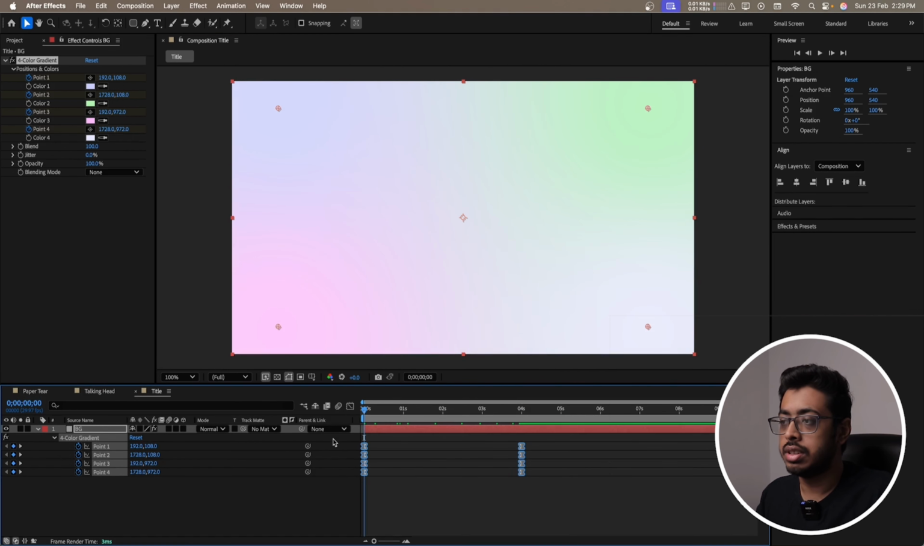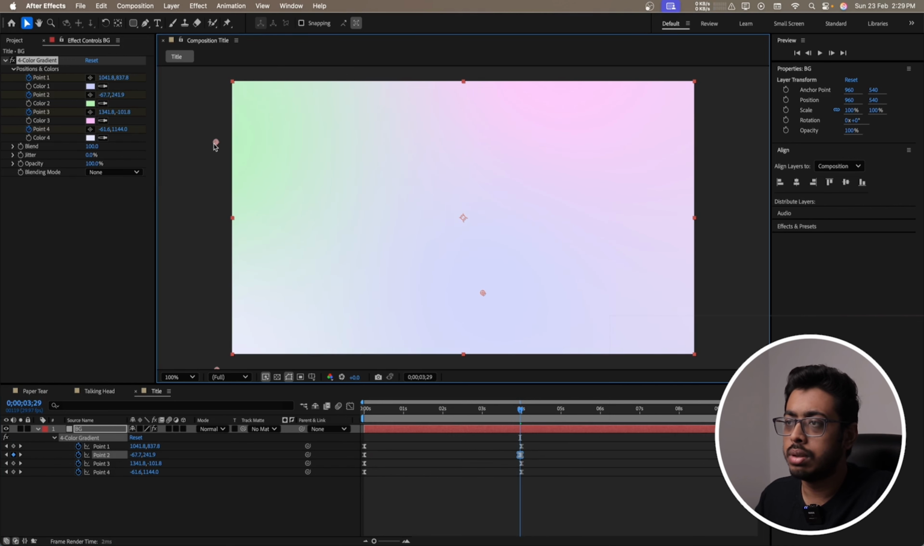Doesn't really matter. Just doing it for my own satisfaction. Perfect. This is looking brilliant. For 0.2 over here, at the end, this became, I felt, too green, so I'm just going to keep it somewhere over here.